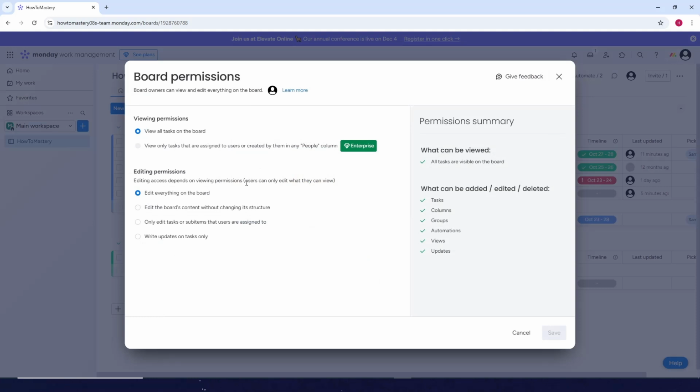So take note that the users of this board can only edit what they can view. Okay, but of course for board owners, they can view and edit everything on the board. Okay, so for example, you have a freelancer that you've invited to the board. If you want them to edit everything, just click on the view all tasks on the board.